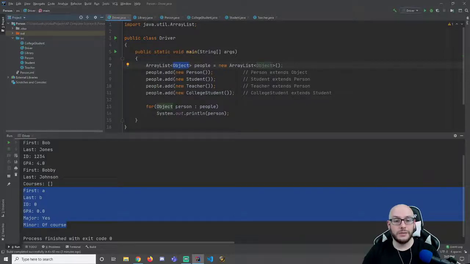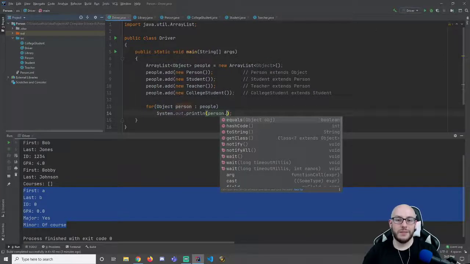But I am limited. Take a look down here at my for each loop. Because the compile time data type of person is now object, I can only call object methods. If I hit the dot here, here are the methods I can call. That's it. It's like those 8 or 9 methods that are in object. That's all we have access to. Now, one of those is toString.